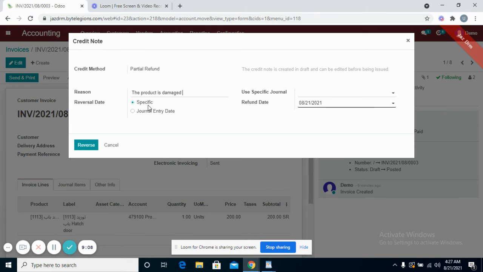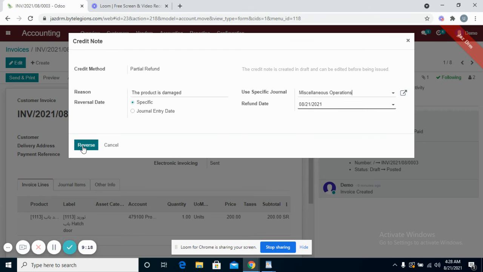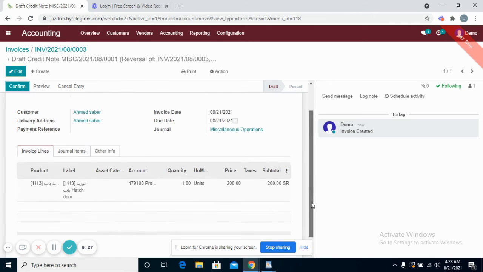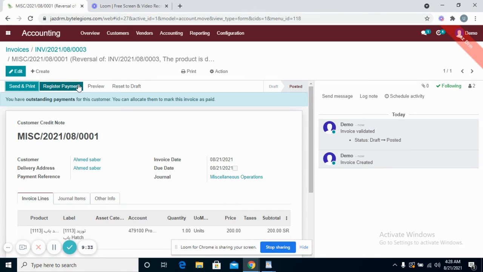Then we will select the reversal date, specific journal entry date, use the specific journal. And then we will reverse it. The payment will be reversed here. We will confirm it. If you want to cancel the entry, you can also cancel the entry.